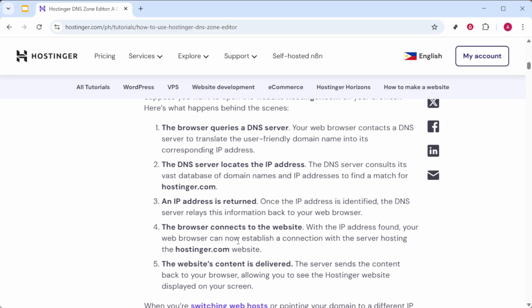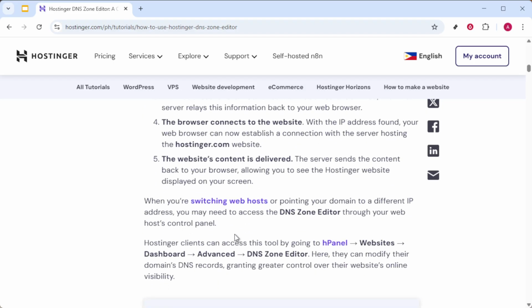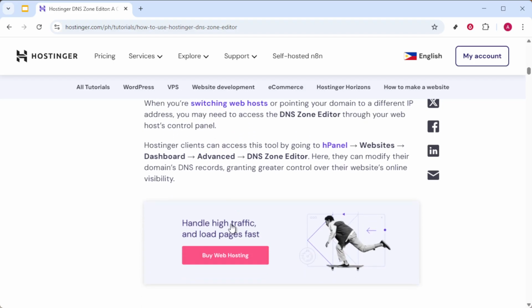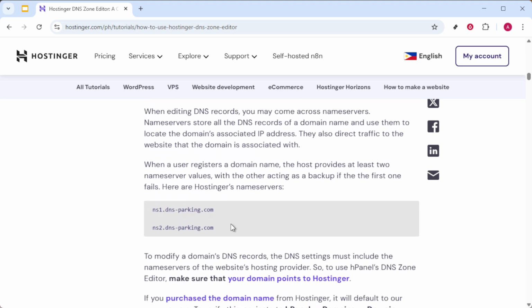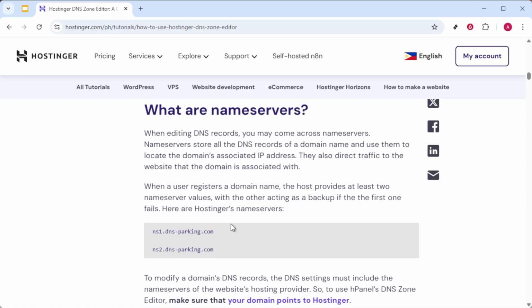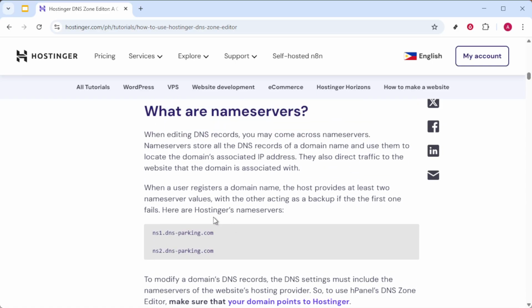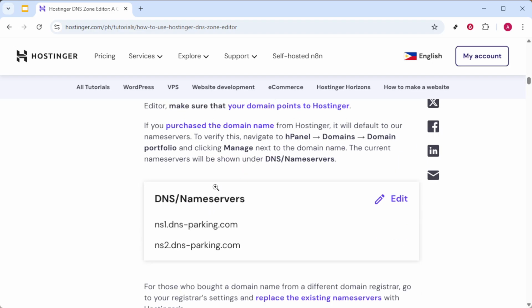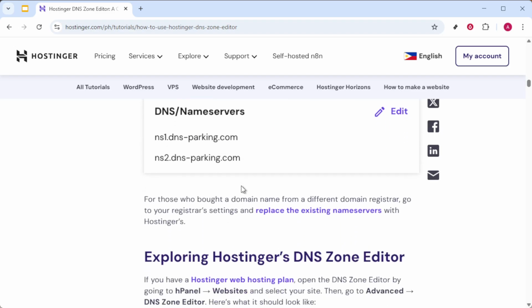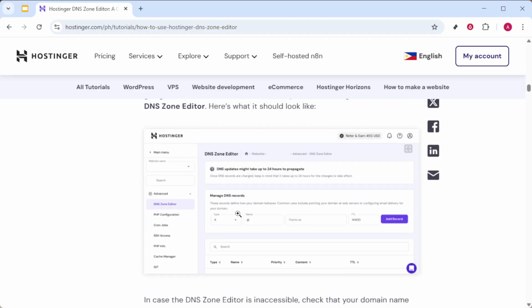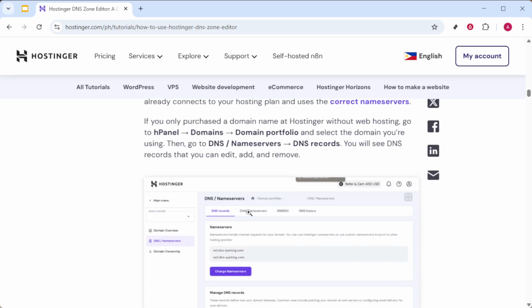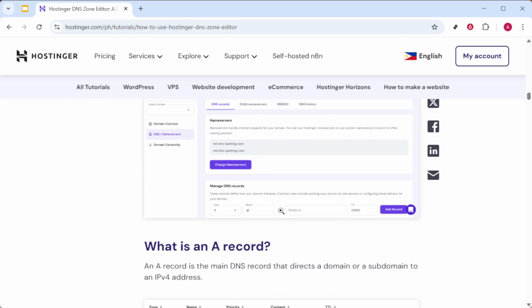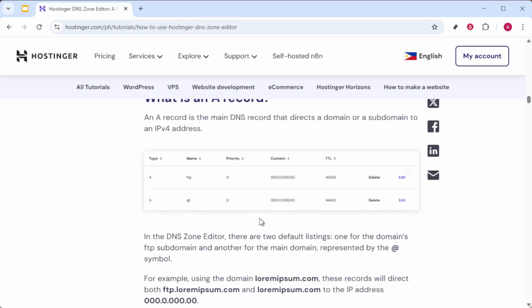Now to the different records you can manage. An A record is critical as it links your domain or subdomain to an IPv4 address. Simply add a new A record in the Manage DNS Records section by inputting the type, name, points to address, and TTL. Remember, TTL determines how long the record is cached. For streamlined management, CNAME records help make a subdomain an alias of the main domain. This means changes to the main domain's IP are reflected across all linked subdomains.